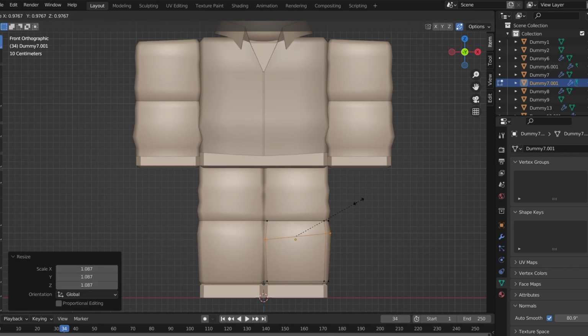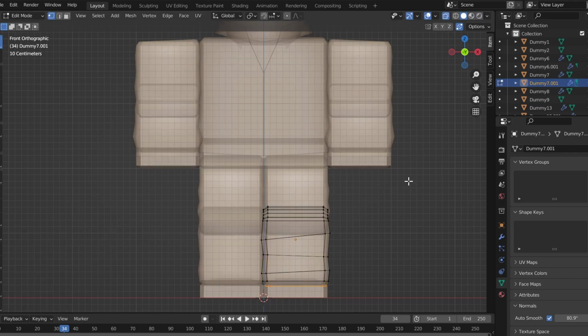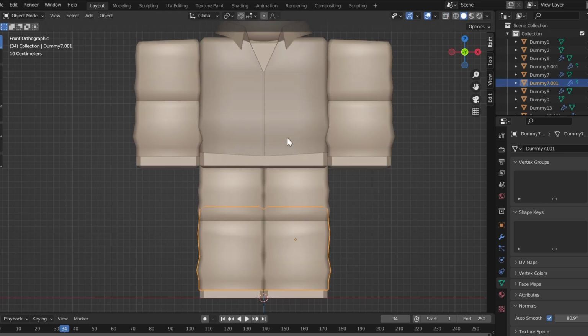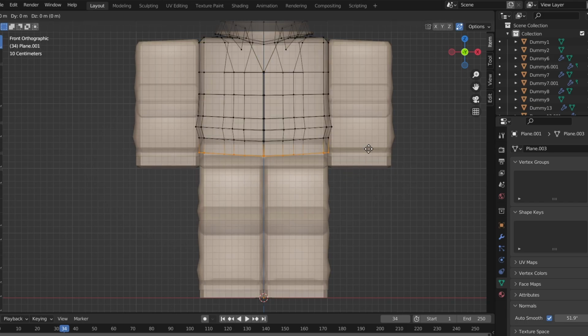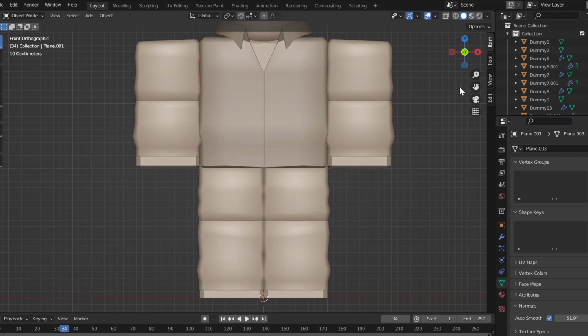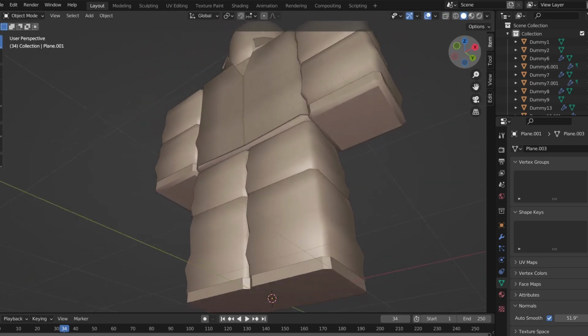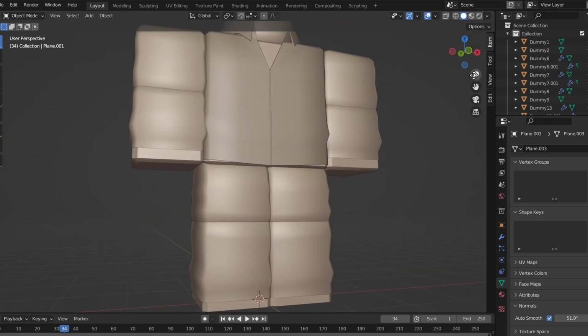So, just like this. And then delete the lower part, and extrude it down. So like that, if you want, you could bring this down a little bit more, like that, so it doesn't show the lower torso.